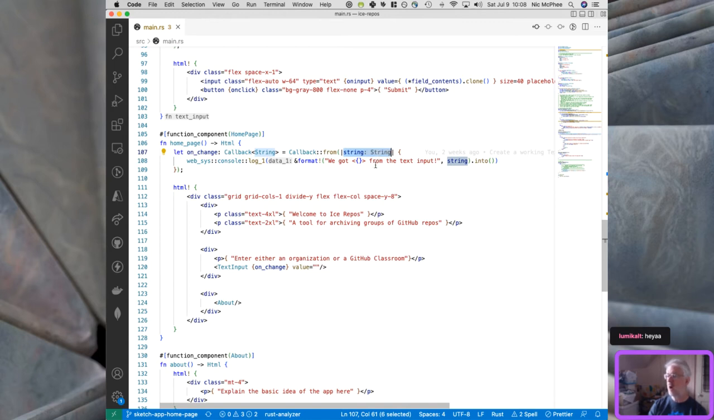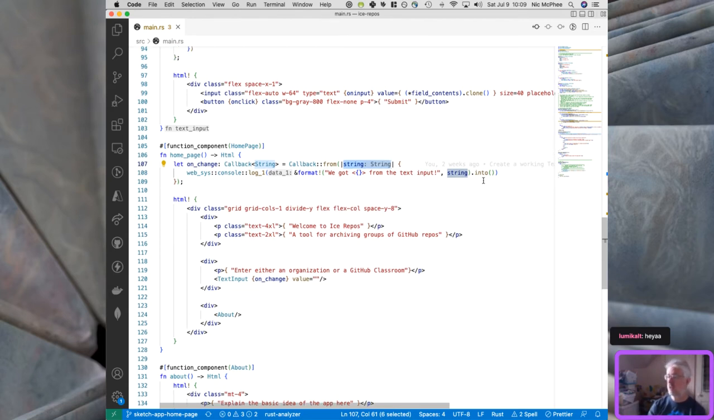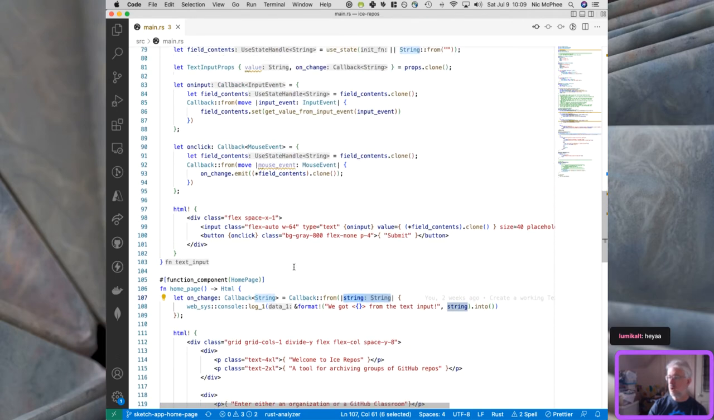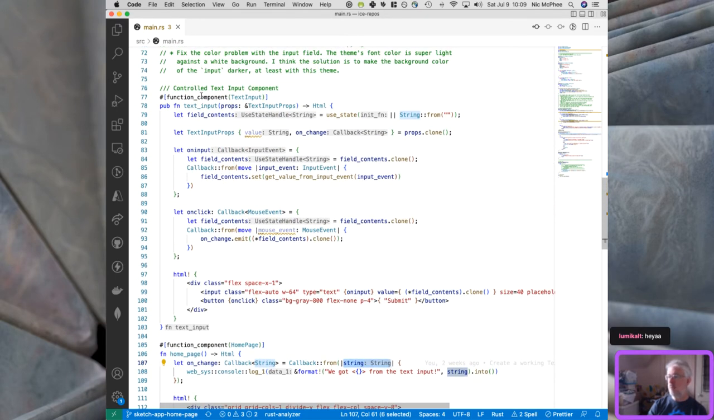At the moment, all it does is log to the console in the browser that we got something from the text input, and we'll need to change that to do something more interesting, like actually talk to GitHub and do something with that organization name. So that's what happens when there's a change to the text input. Let's actually look at our text input component.